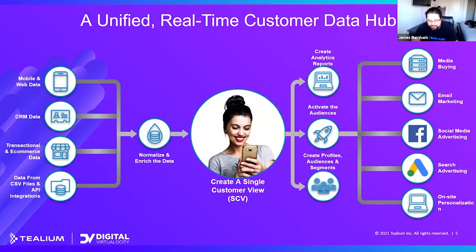The customer data hub itself, from start to finish, we've got a very generalized view here. Obviously, this won't cover the gamut of all the different capabilities that Tealium has, but it's going to give you an idea and allow us to talk about these use cases moving forward. But if you direct your attention to the left side here, this is our data collection point.